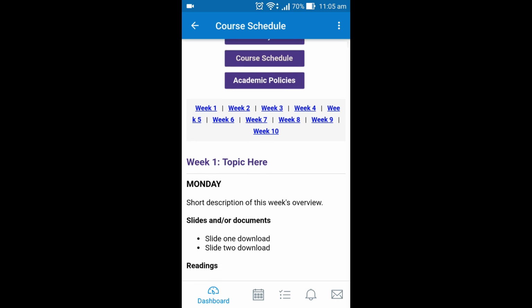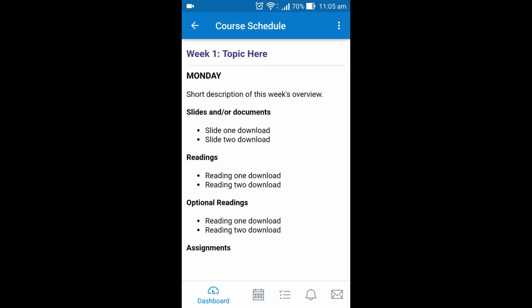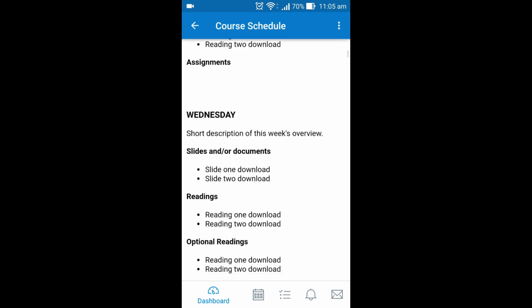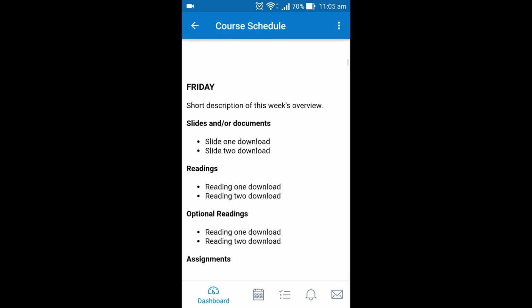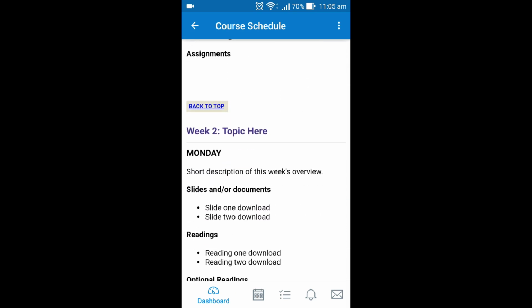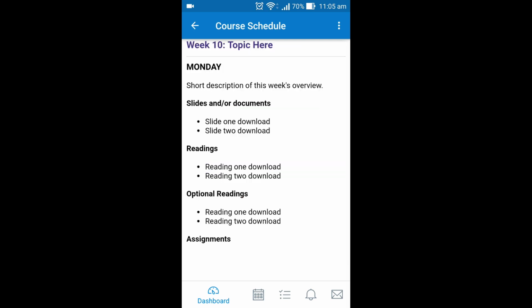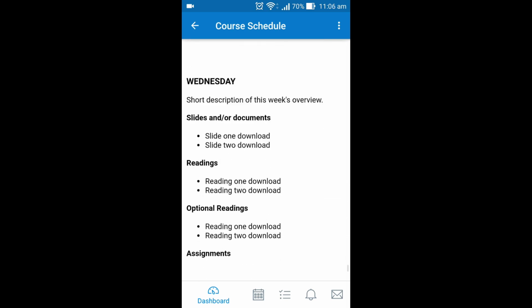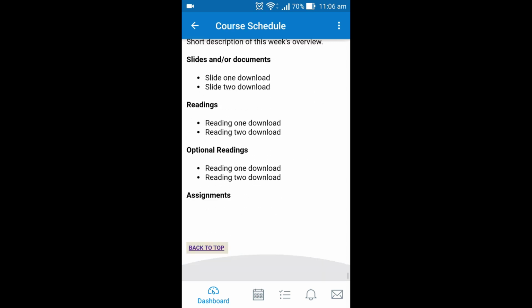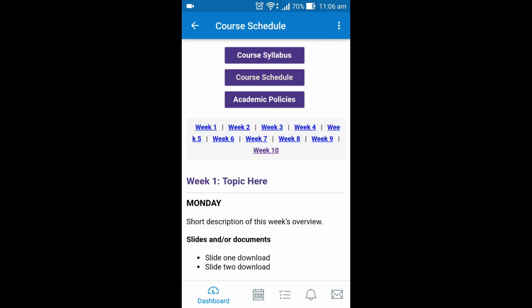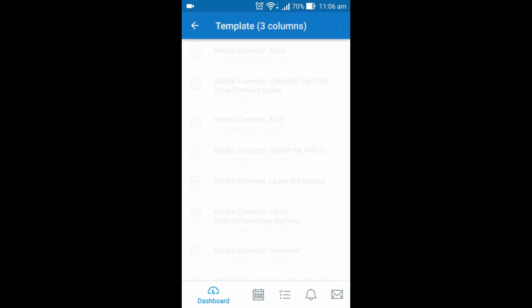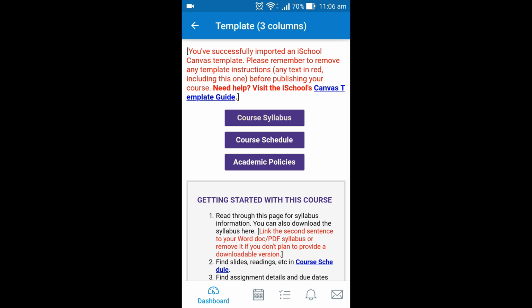In week 1, each day is set up in a vertical alignment with a back to the top link at each one. I can go all the way down to week 10 and read about week 10 on Monday, Wednesday, and Friday. Then I can return back to the top and use the buttons at the top to go back to the syllabus page. So that's the 3-column template rendered in the Canvas student app.